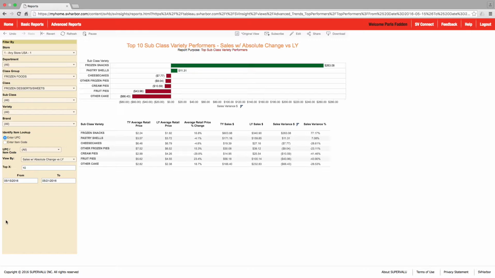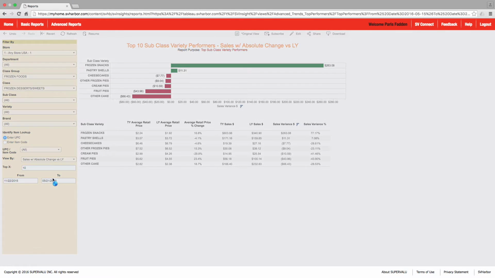The values represented in the graph is the difference between this year's sales and last year's sales. By default, date ranges are set to the previous completed week. You can adjust the dates at any time by using the date range filter. First, we will set the date ranges to capture the Thanksgiving week of the previous year. For this, you'll first want to pause the report while you make your selections.